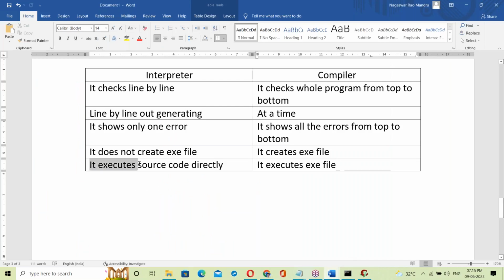An interpreter executes source code only, directly. A compiler executes an exe file.